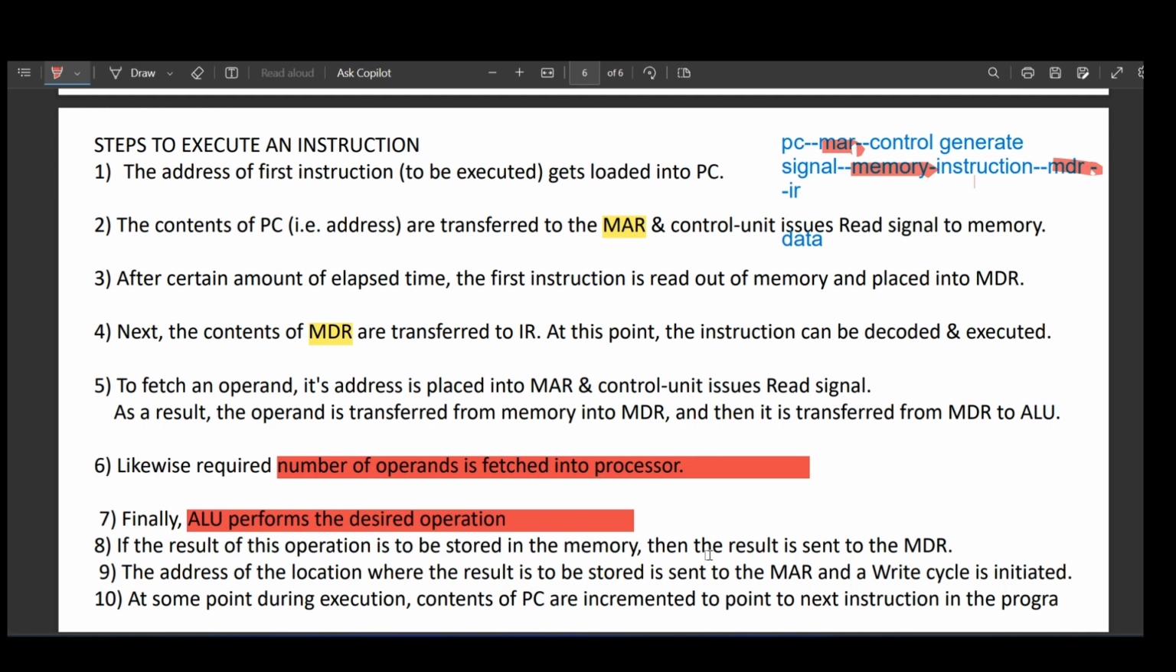If it is to be stored in the memory, I will send it back to the memory and tell it to stay there. So I will store the result in the memory itself. The result is sent to the MDR. I have explained it forward, but for storing the data it goes backwards. The data to be stored goes to MDR, and the address of the location where the result is to be stored is sent to MAR. I know the data, and I know in which memory location it is to be stored, so I also send the address.